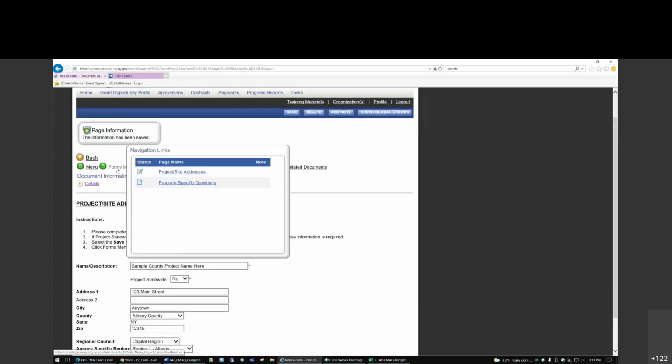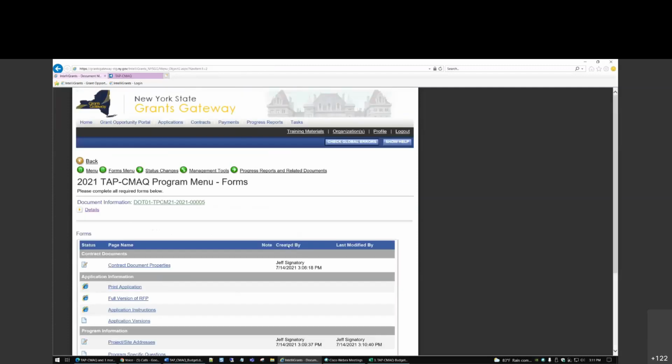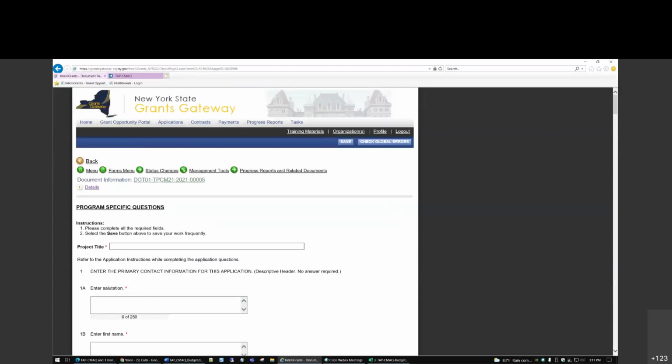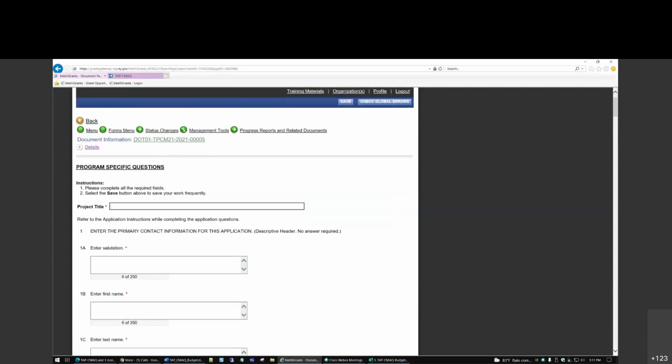Okay, so we did the addresses. Let's go back to the Forms menu, and we're going to go to really the meat of it, which is the program-specific questions. Again, it asks you for your project title, and there's a bunch of questions. These questions are provided to you ahead of time on the TAP-CMAQ website. In the instructions, there are a couple of places where these questions are.